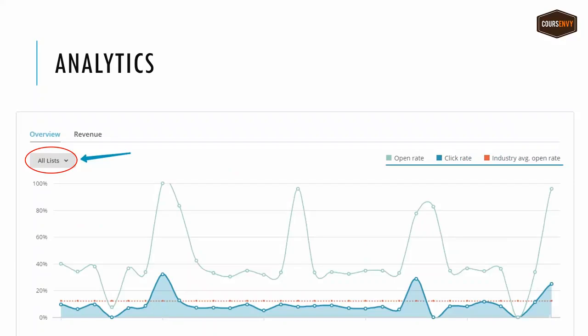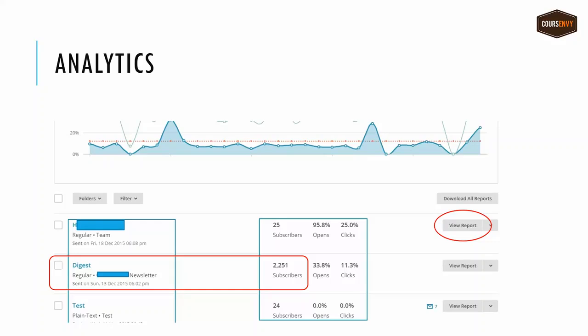Once you scroll down, the first section is the campaign graph. Under the All List dropdown, you can choose the email list you're interested in studying. By default, it is All Email List. Scrolling down further below this graph, you'll see a list of recent campaign names with basic statistics such as open rates and click-through rates. To see an extended report, just click the View Report button or the campaign title itself.